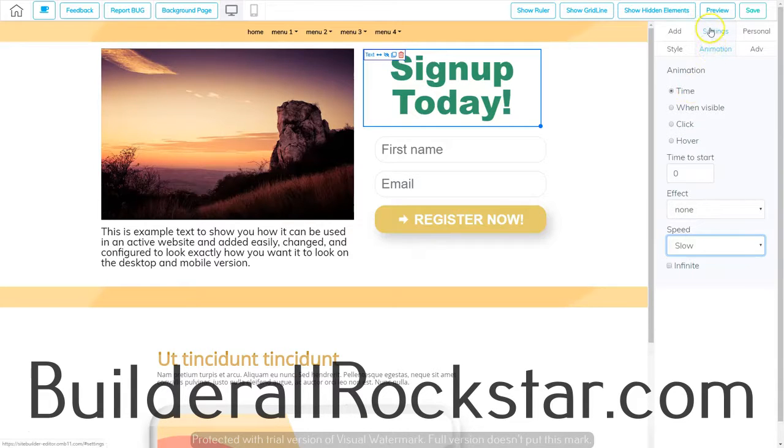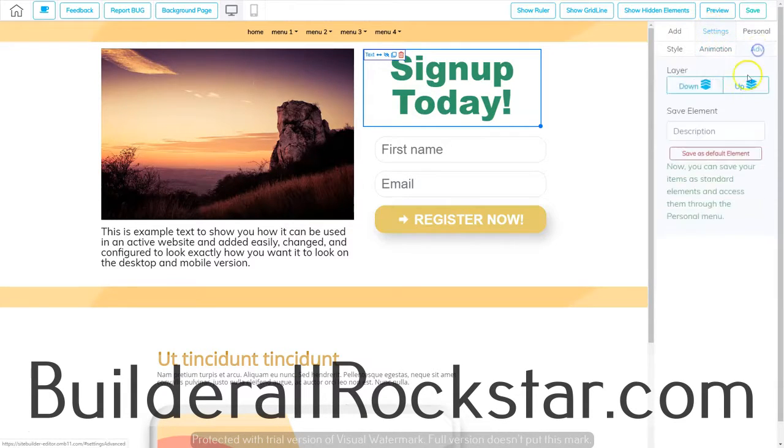After animation, the settings you have is advanced. And under advanced, you can work with layering on your page, and then also you can save your element. So if you get a text element that you really like and you want to use again, all you have to do is name it and then click Save, and it will save into your personal area where you can use it again on any page as well as any website in that account.